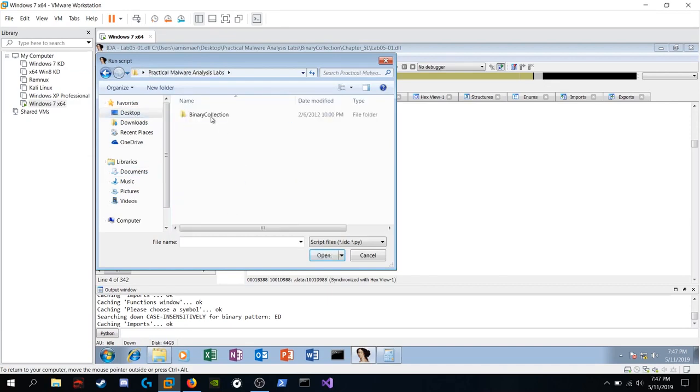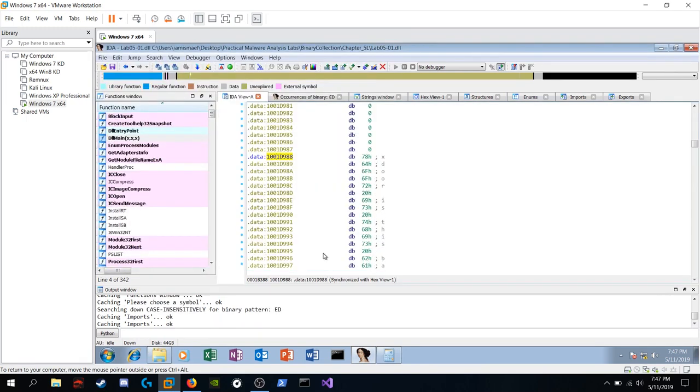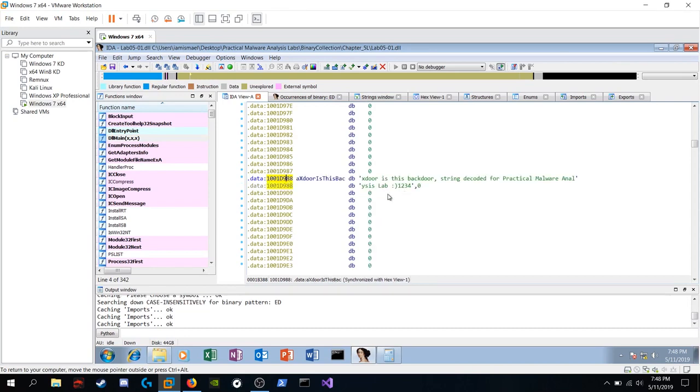So here we go. And here's the py file. I'm going to hit open. And we saw this change. It says XOR is this backdoor string decoded for Practical Malware Analysis Labs 1, 2, 3, 4. So if we click on this value here, this address, and hit the character A, it'll fix it for us.